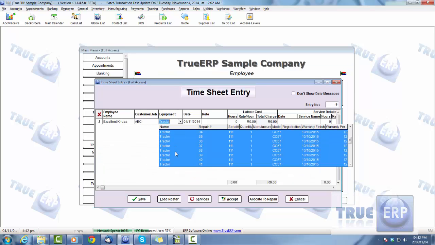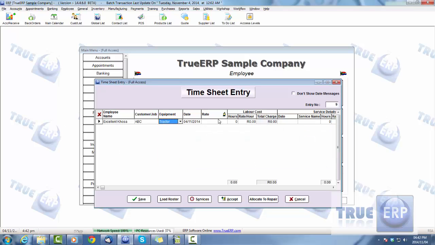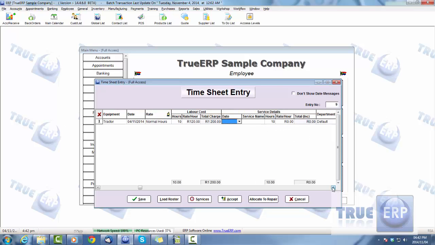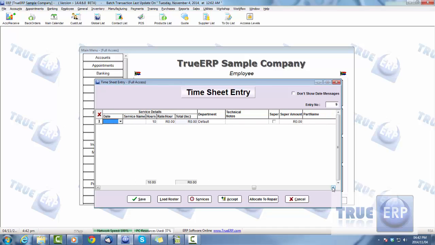Is there any equipment that's been needed for this job? Is there a rate attached to that? Is it going to be normal hours, 10 hours, and the rate per hour is 120 bucks? There is going to be your total charge out fee with all your relevant information allocated to that.